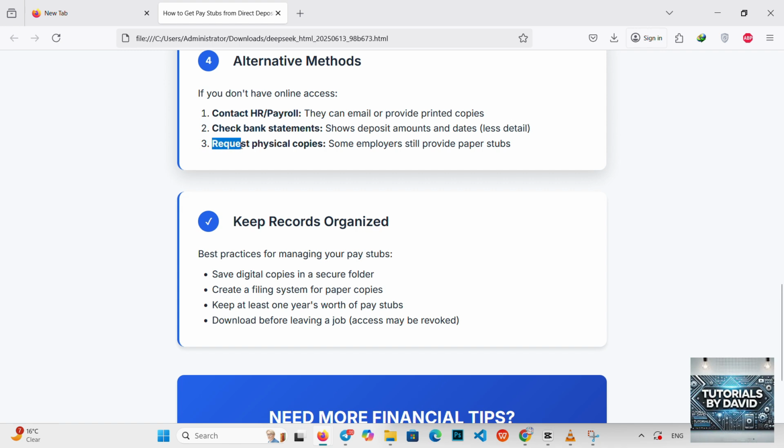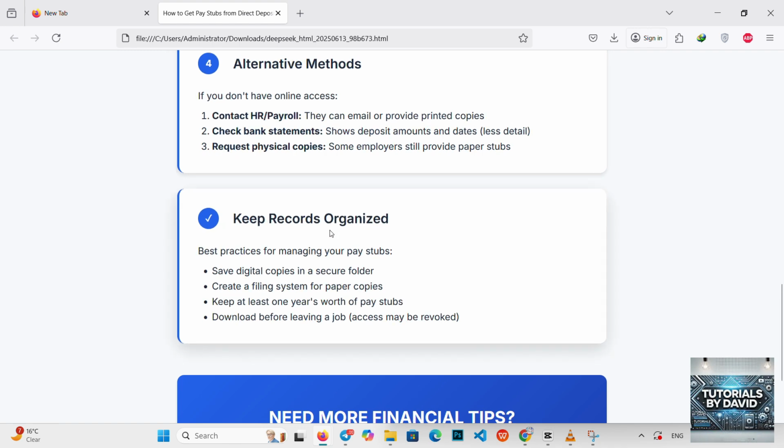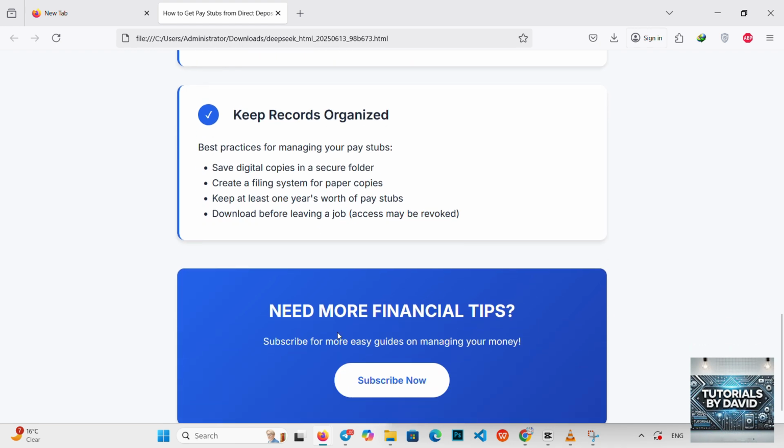And that's it. Logging into your payroll portal or contacting your HR is the best way to get your pay stubs after a direct deposit.